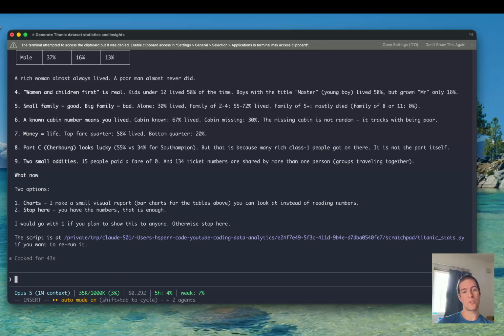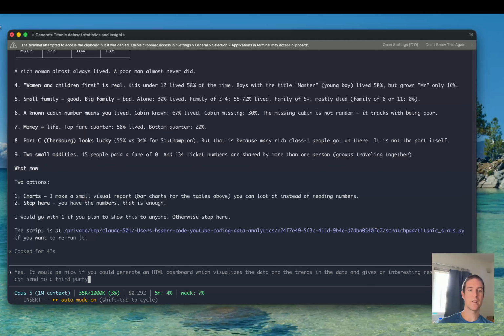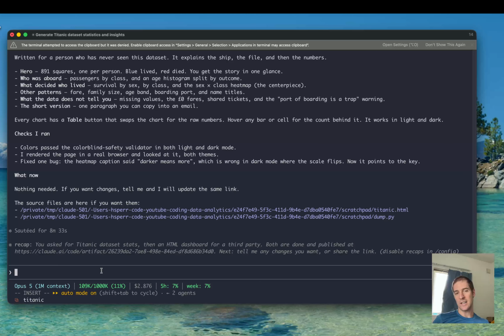Yes, it would be nice if you could generate an HTML dashboard which visualizes the data and the trends in the data and gives an interesting report that I can send to a third party. It's the data analysis part.